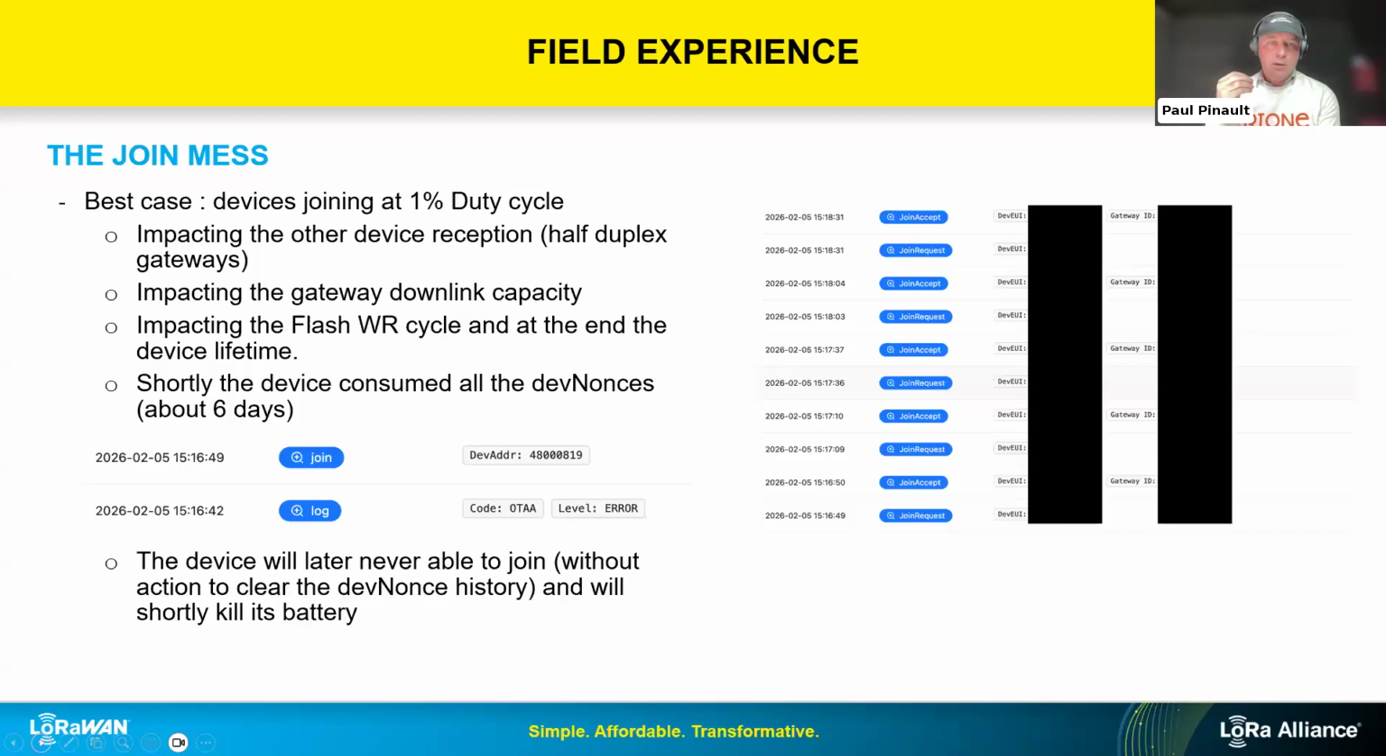Have in mind that when you do that, you pollute, and you impact the gateway downlink capacity because the gateway will try to respond and use its duty cycle. We also avoid reception of other devices because when the gateway is answering, doing a downlink, it is not able to receive at the same time. And it also destroys your device because it's creating a flash write cycle for every session, and after a certain time, it can burn the flash on your device.